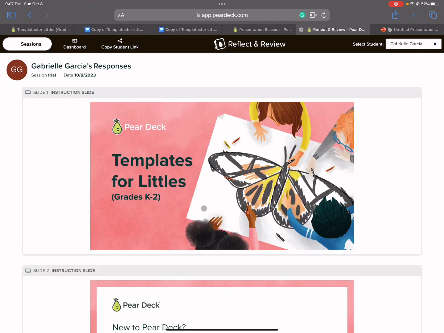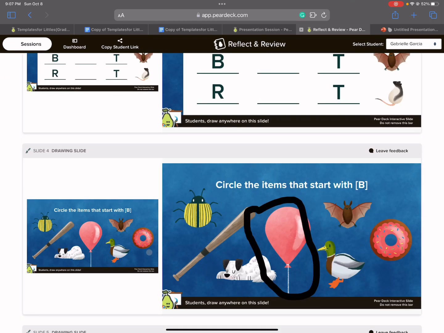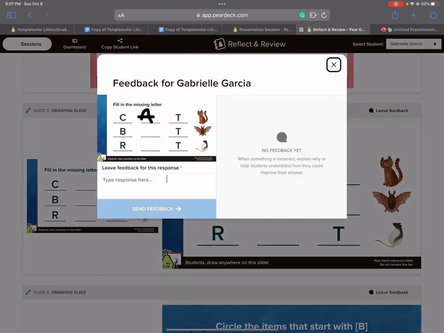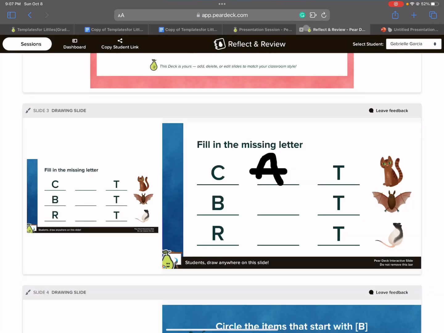So you just click the student and the answers you want to go back and look at, and you'll see what they've completed. So we just did the drawing slide, and you can go back and leave feedback and type it in, and it will send it to them. And that is that.